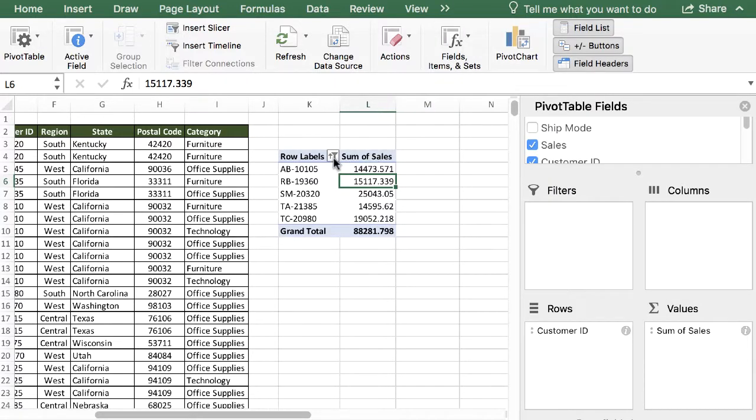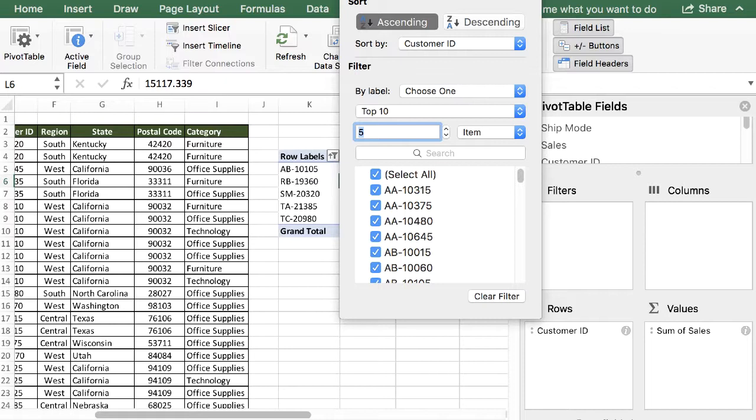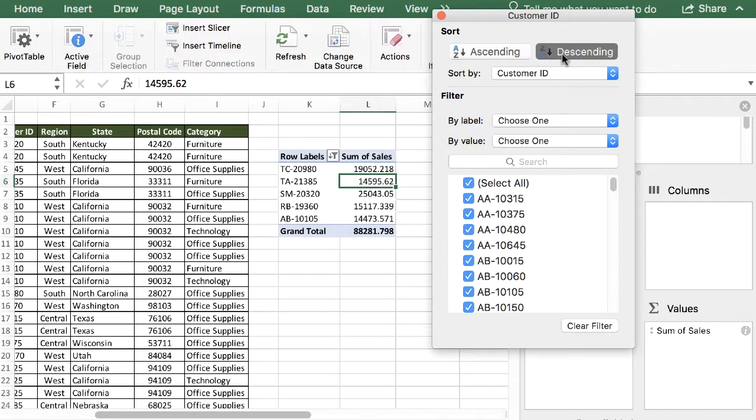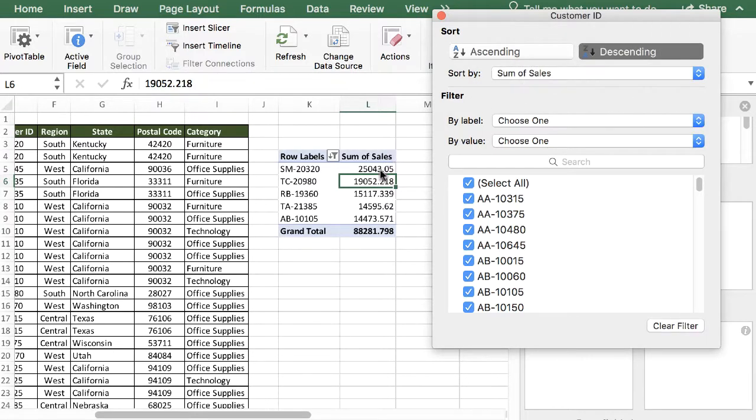Now often when you show a top 5, you also want to sort your data. So I'm going to go back in to this filter area and I want to sort my data. But if I go ahead and click descending, because that makes sense if I'm showing the top 5, it didn't sort my data. Why didn't it sort my data correctly? Because I have customer ID selected. Instead of sorting by customer ID, I want to sort by my sum of sales.